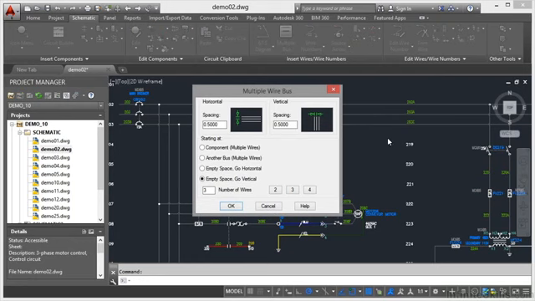Let's move away from the flyout, and I'll click on multiple bus in the ribbon, and it brings up the multiple wire bus dialog box. Now, because I'm working with the JIC Imperial standards, you can see that my spacing is set to 0.5 and 0.5, both horizontally and vertically. That's half an inch spacing each way.